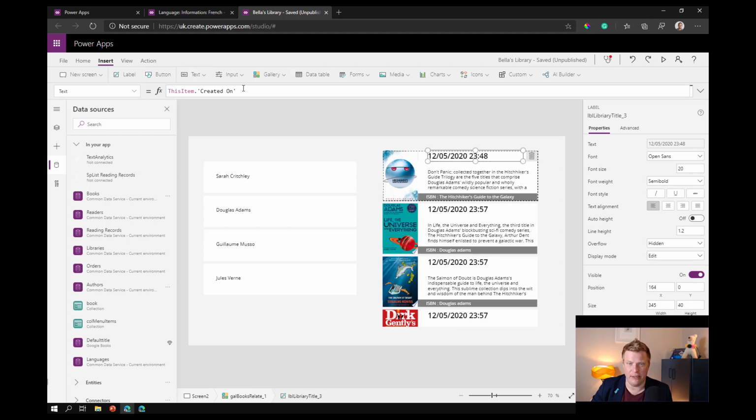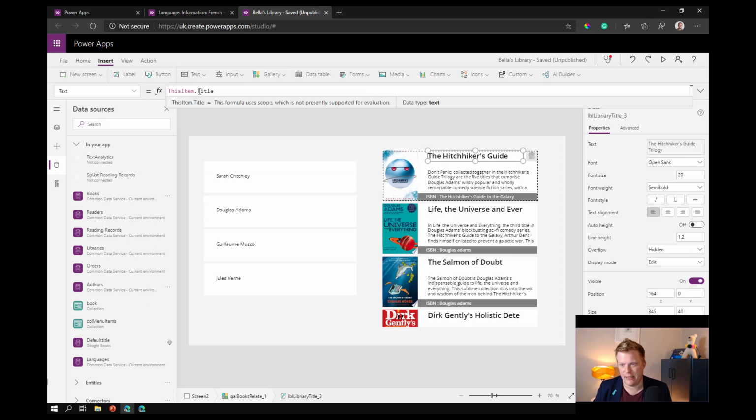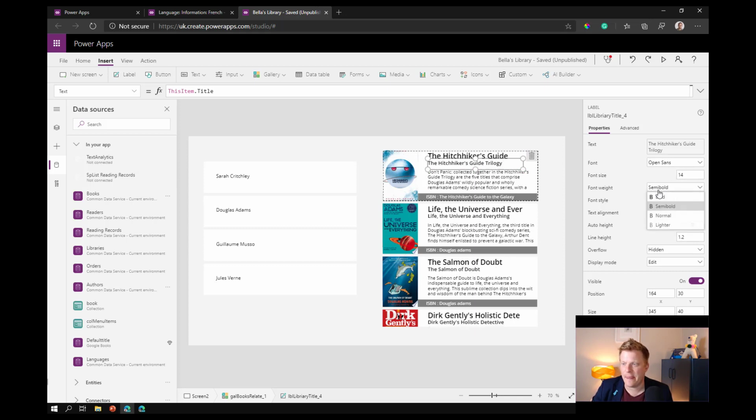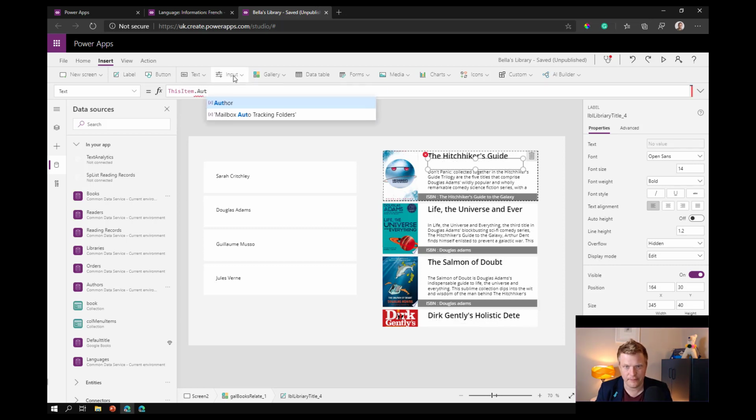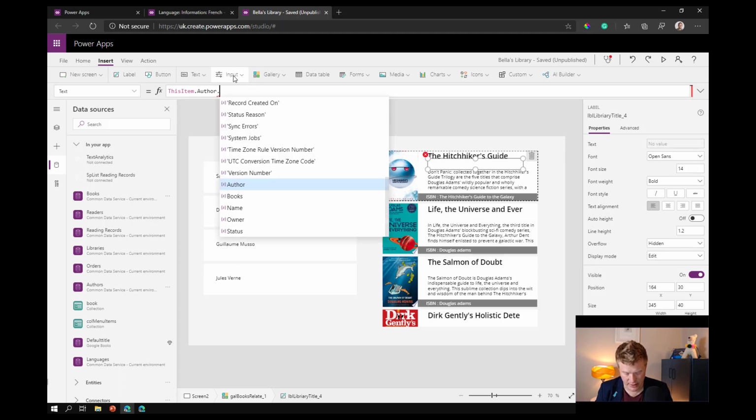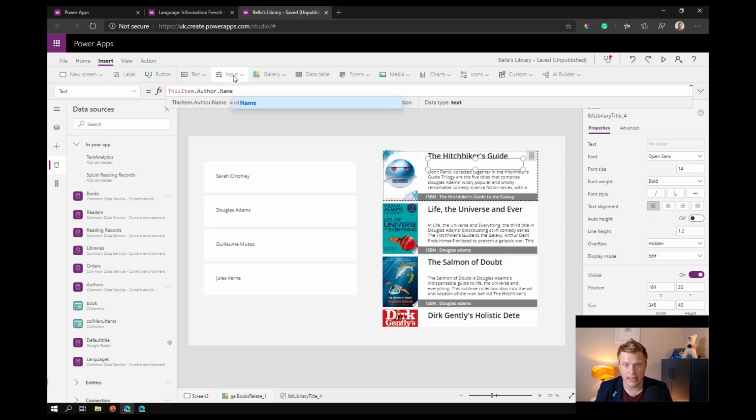little problem there where the created on actually needs to be title. There, right. So I haven't got the author's name. So let's get the author's name in there, right? So we'll just plop that in there, and we'll make that like 14 or something. Author's name, right? So how am I going to get that? So I can go this item dot author dot name, and you see there I've walked up a level.